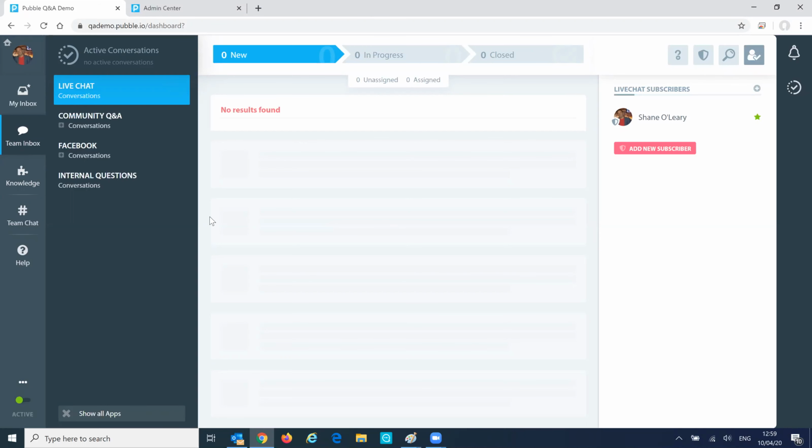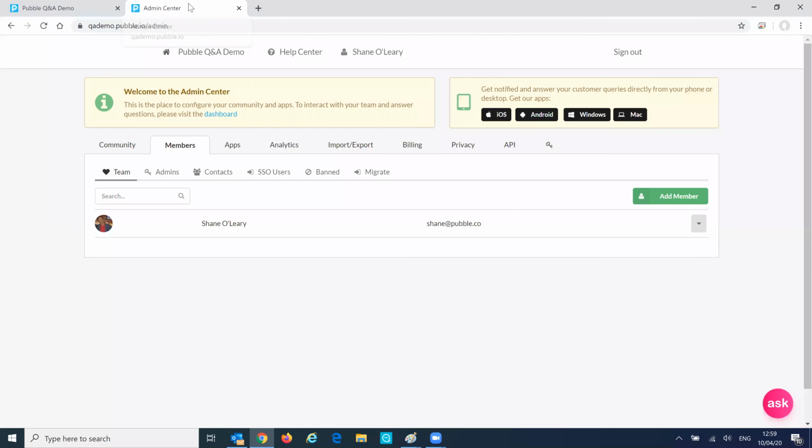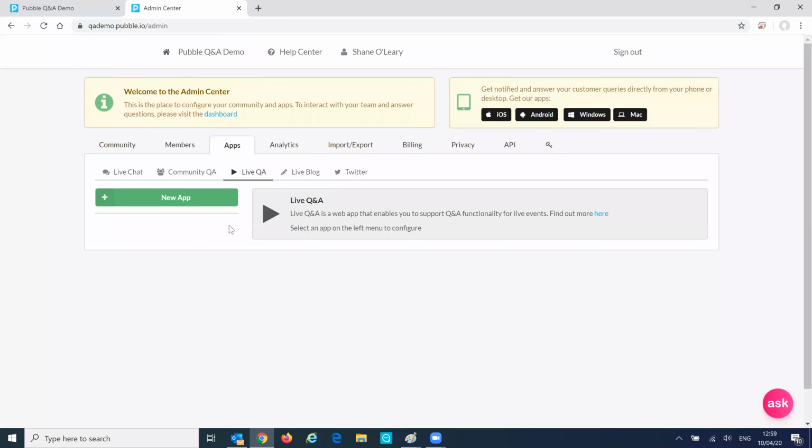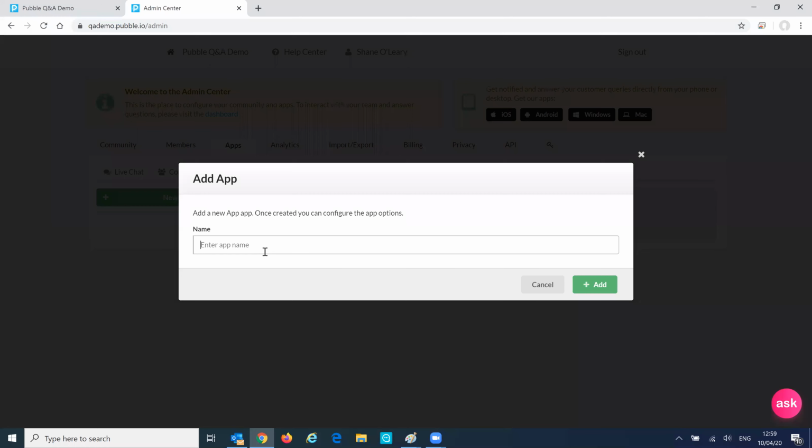So how do we make that available? Well, first you have to create an event app. So you do that from the admin center, and you go to your app section and click on Live QA. And here you can create a new app. So it's really, really simple to create an app. All I have to do is give it a name and click Add.